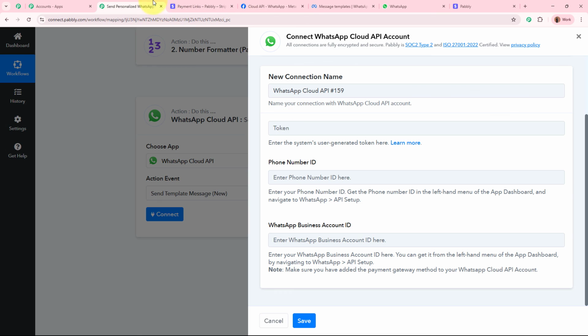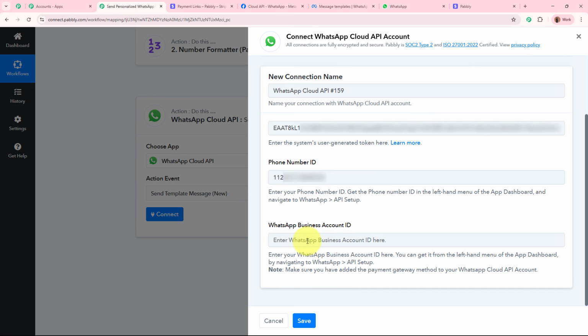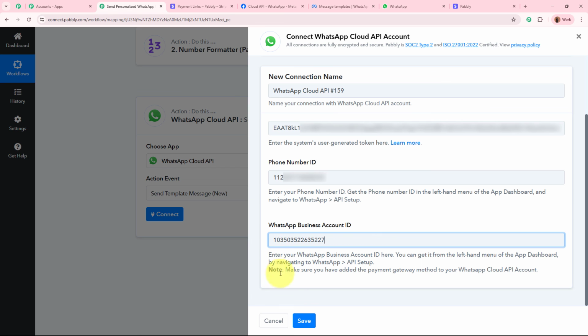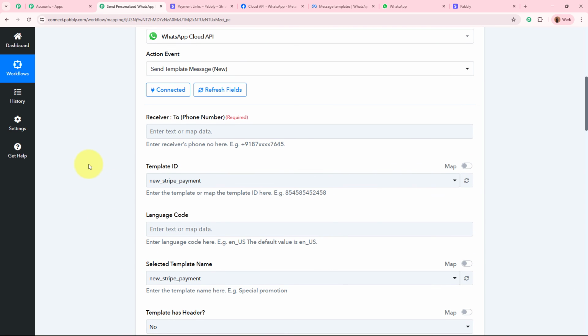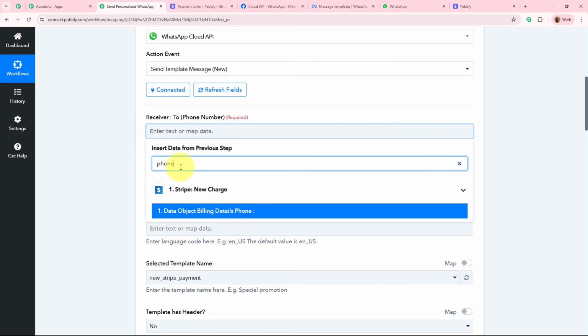This is the token. I'm going to copy this token and paste it right here. For the phone number ID, I'm going to copy the ID, paste it right here. And lastly, for the business account ID, I'm going to copy this ID and paste it over here, okay? After filling in all the details, I'm going to click on the save button. As I've done that, after that it is asking for all these details. For the receiver to phone number, we have to enter the mobile number of our customer. For that, I'm going to map the data of the phone number of my customer.